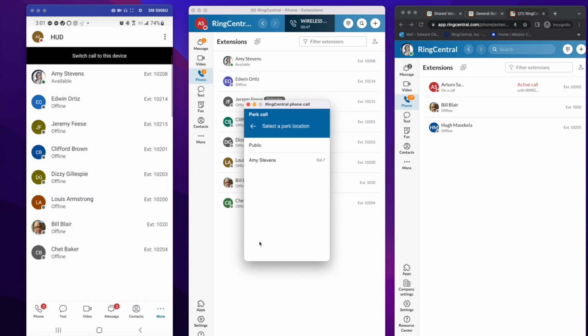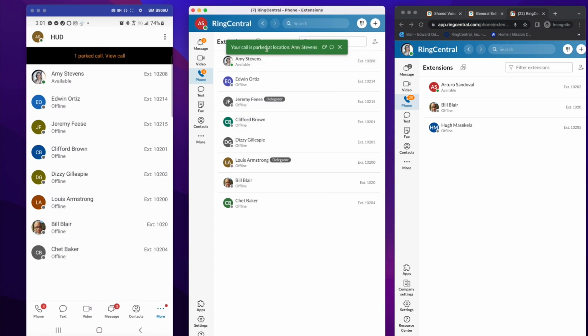So once he goes into park, he already has some pre-configured park locations, and one of them is called Amy Stevens. He could have called it whatever he wanted to, but he wanted to make sure he knew this particular park location was for Amy. So now he's going to take that call and park that call. It says now that the call is parked at location Amy Stevens.